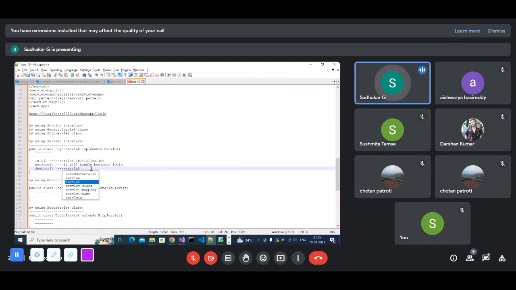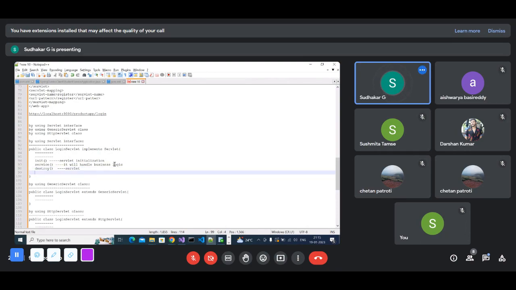Okay, so we have the init method, the corresponding service method, and the destroy method, everything is available. And one more, in the same interface we have getServletInfo. So this method is also available. It will provide servlet information. Okay, so how you can write these methods in the servlet application, I will show you.